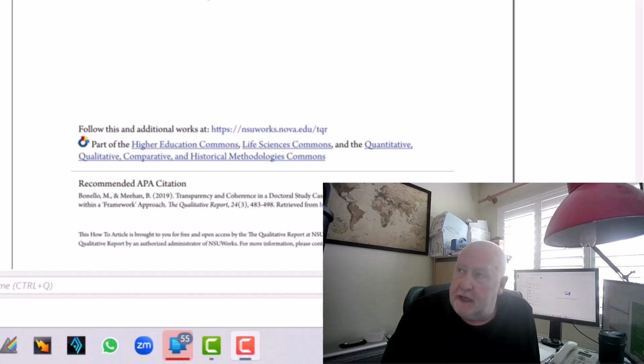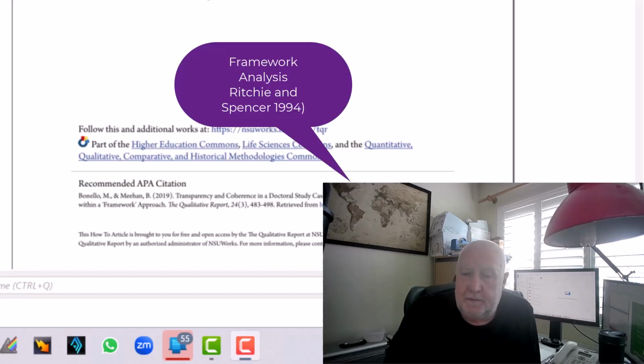Now, we have one already for two very widely used methods, reflexive thematic analysis and interpretive phenomenological analysis, that's IPA or RTA, as they're both often referred to. But today we're going to do a third one, another one that's used, probably not quite as popular as the other two, but still very widely used. And there are some tools built into NVivo specifically for doing framework analysis, Ritchie and Spencer in 1994.